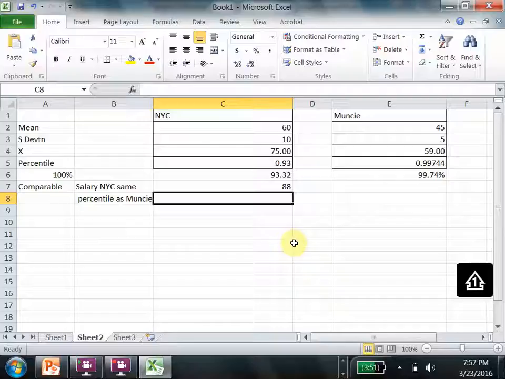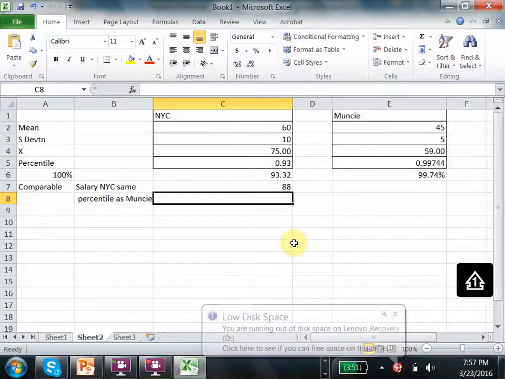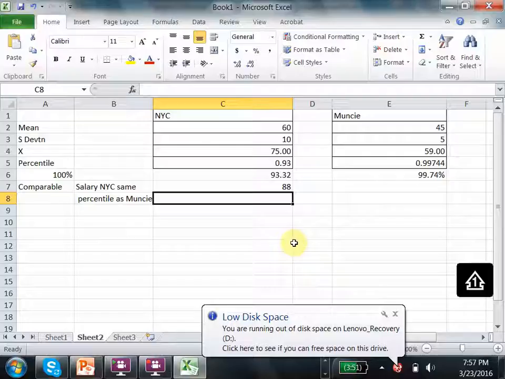But here's the thing. We're going to use norm.inv to get this. That's what we really want. We can always convert it to a percentage. That's easy, right? So we won't get too hung up on that, okay? So this is going to give us the probability as a decimal. So if we were finding what Muncie salary is in the same percentile as New York City, we would do the norm.inv, and we would use the probability of New York City, then the mean and standard deviation of Muncie.